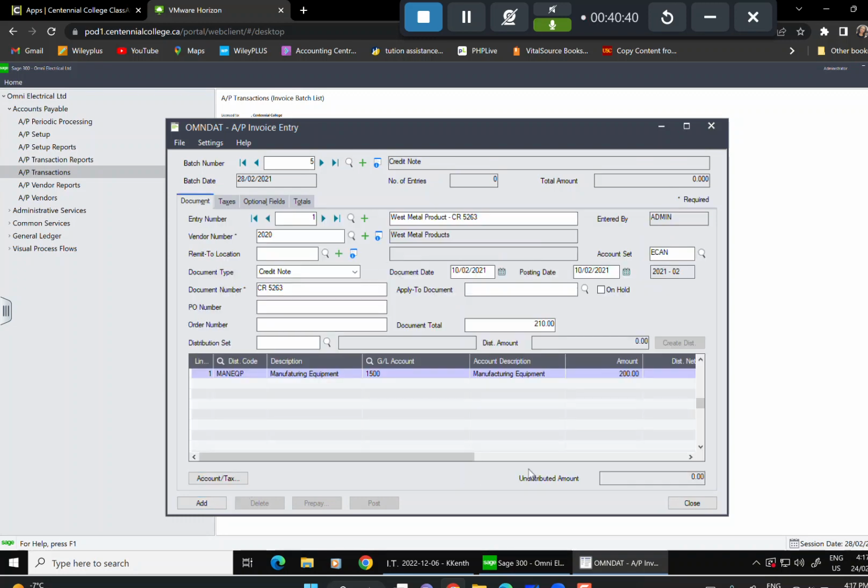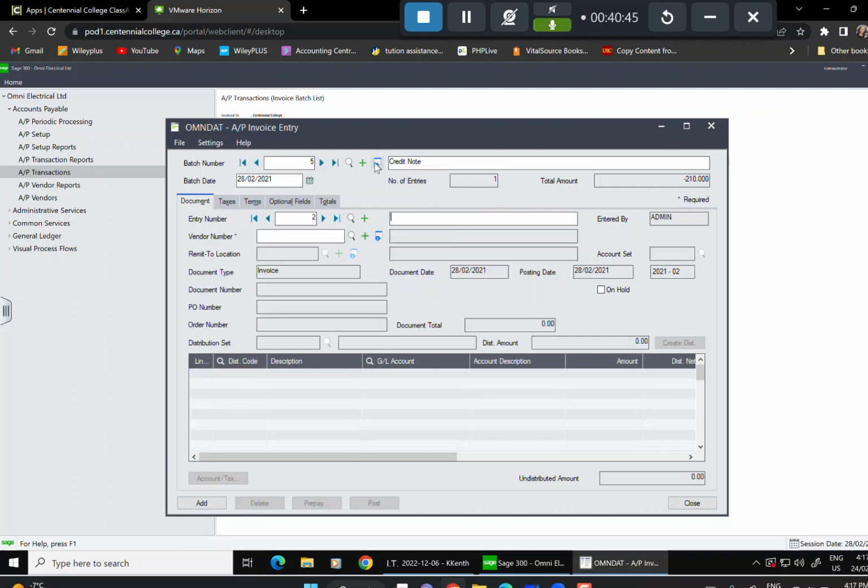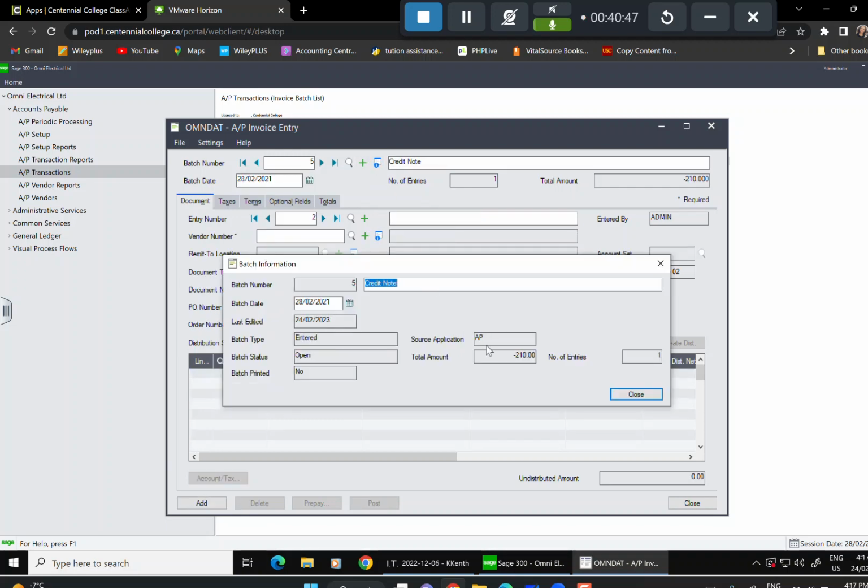I'm going to go to the first one. There's no undistributed amount, so I'm going to add it. Now I wanted to see that it is a minus. If you have a credit note, it will be sitting as a minus. If you're putting in an invoice, it'll be a positive number. That's what we wanted to do.